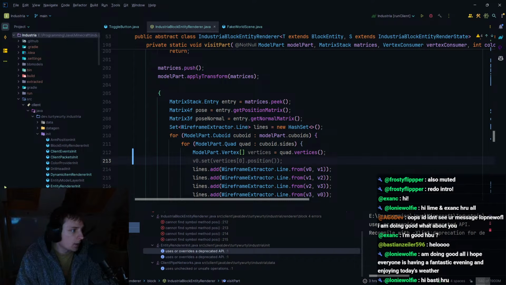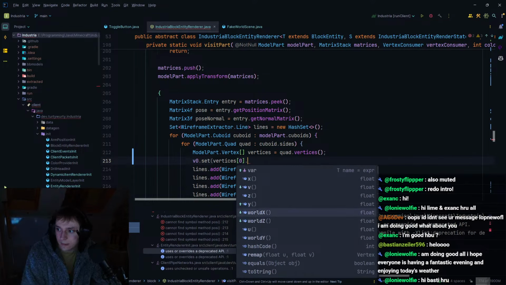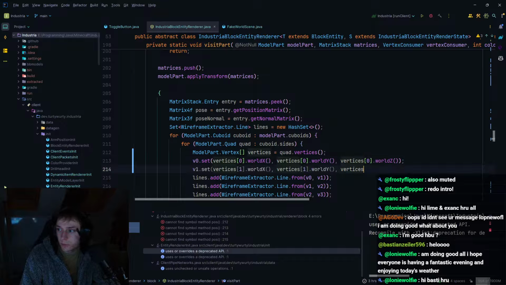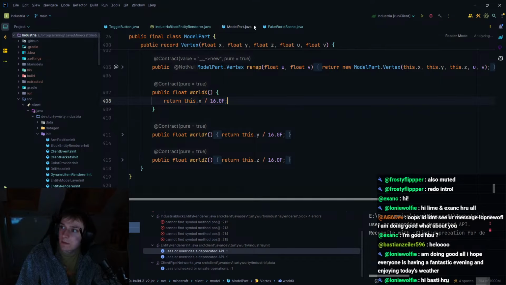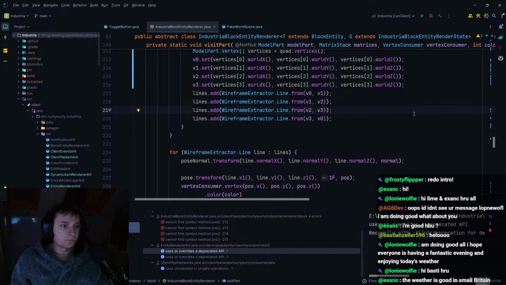So that's not going to work, but what we can do will kind of be correct. We can do that, and then do dot world x, and then basically just go ahead and do that for all the other ones. So world y, and then this one will use the first index, second index, third index, and I think that's it. Because world x does that divide by 16 for us. So I think that's actually all we need to do. I don't think there's anything too complicated there.